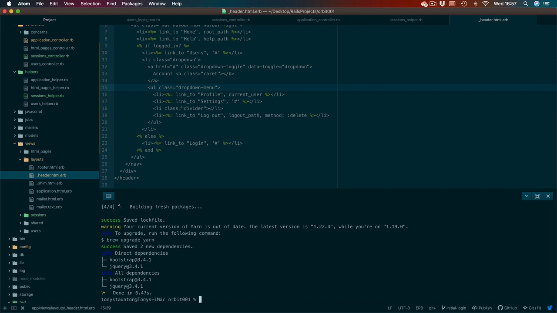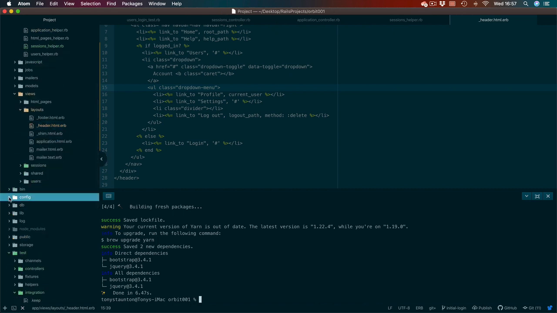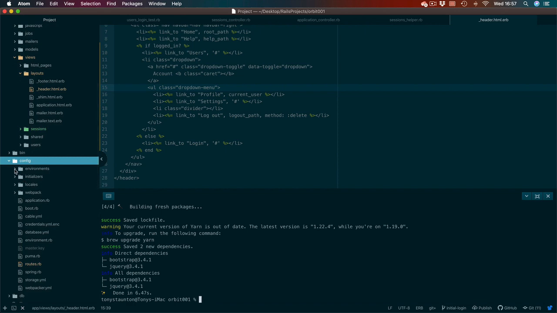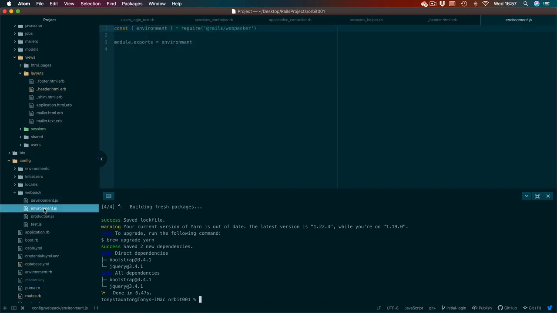Okay, that all looks good. Next, we need to edit Webpack's environment file so that jQuery is available to our application. So head over to config, webpack, environment.js. So over here, config, environments, config, webpack, then environments.js. Here we are. Now just let me pause this. I'm going to add in some code and come back to you in just a moment.